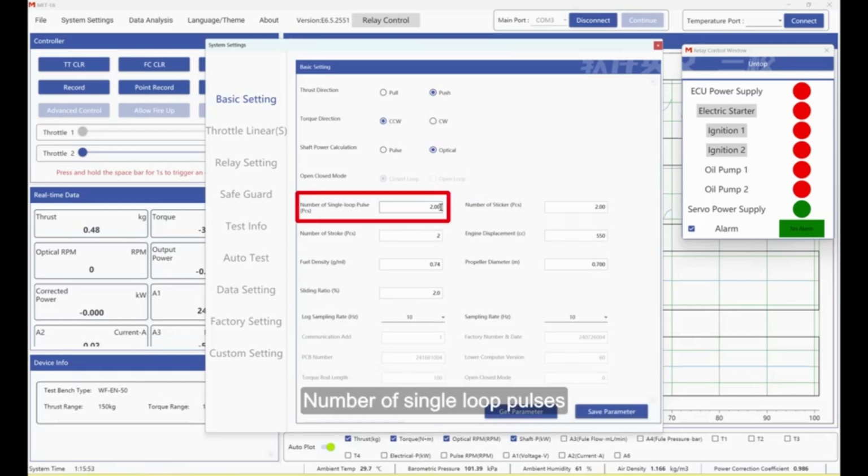Number of single loop pulses. This is the number of pulses emitted in one revolution at the pulse speed, similar to the pole pairs of a brushless motor. It must be set before the test. If the number of pulses per cycle is set wrong, a pulse speed measurement error will occur.